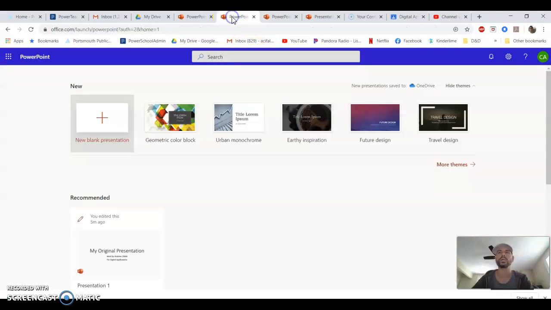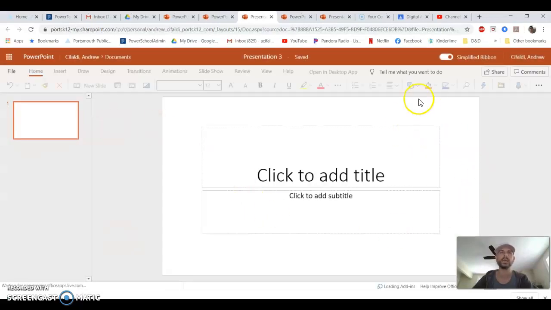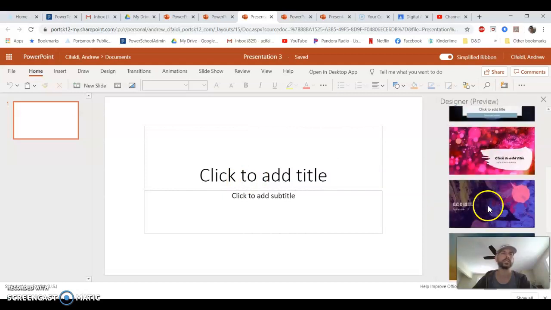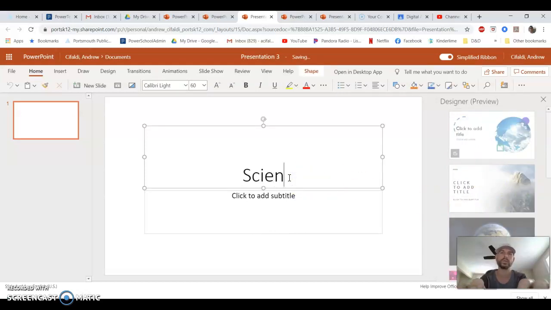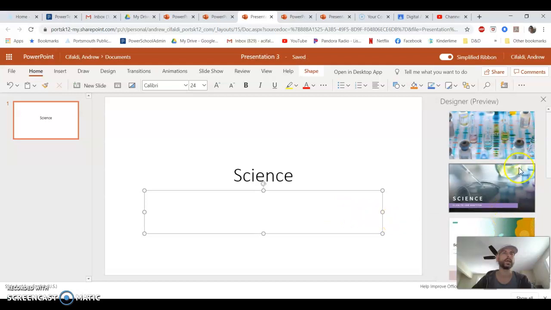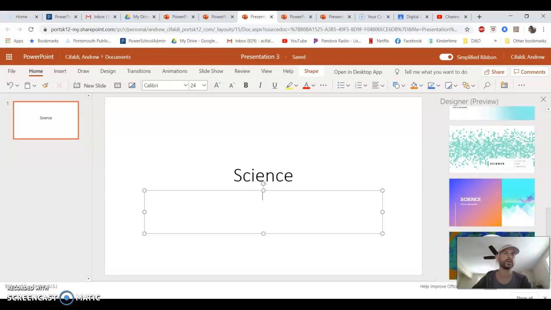What I'm going to do real quickly is open up a new blank presentation that has nothing on it. And I'm going to open up that designer tab here. Right here, you can see there's some different generic ideas that I could click on to start off my slide. But watch what happens if I type Science here as my title. After a short delay, I have a bunch of cool little science-themed layouts, all right?